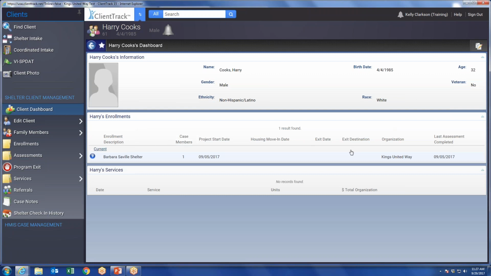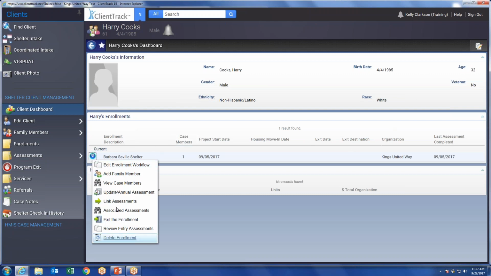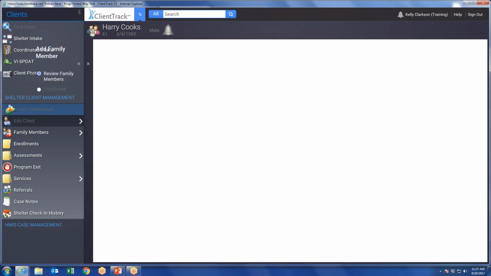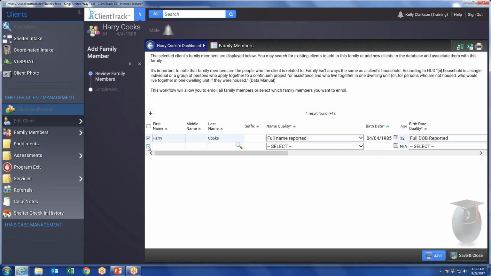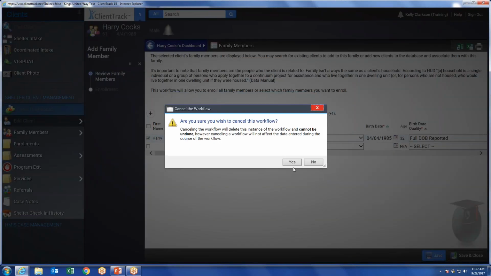You can get to that right off of the dashboard. So right here in the middle where it's listing all the enrollments, you can click on that action gear and you'd get the same options. Edit the enrollment, it's going to take you through the entire thing, and you can change things through there. That way you can keep everything that is there, but it would take you through all the assessments. You can add family members by clicking on the Add Family Members page. So say, for example, that the client came in and then maybe a month later the child came and stayed with the head of household. You can always add family members there. Let me go cancel this.